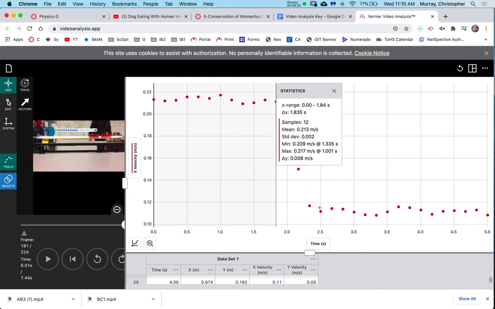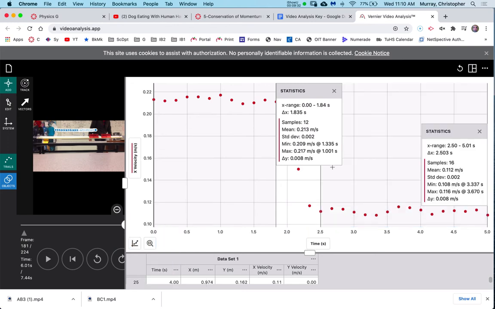That's a good place for that, right? And then let's grab these down here. Let's look at these statistics. There we go. So the before velocity was 0.213. You can see there's the mean one, right? And the mean velocity afterwards was 0.112. So that's what you need. Now at this point, just write those down. You want to write down the mean, the min, and the max before, and the mean, the min and the max after.